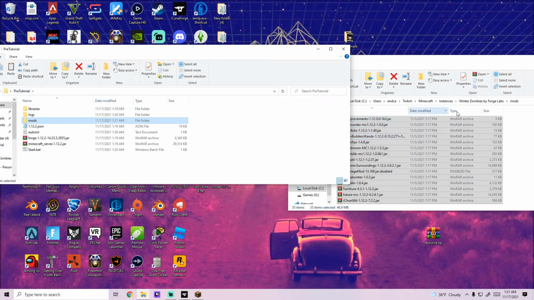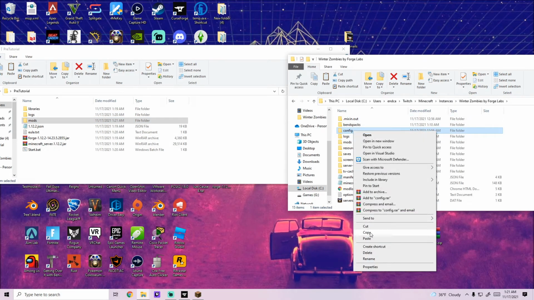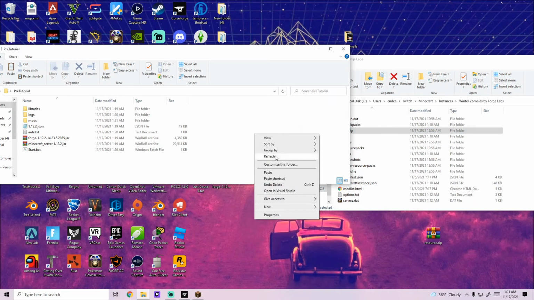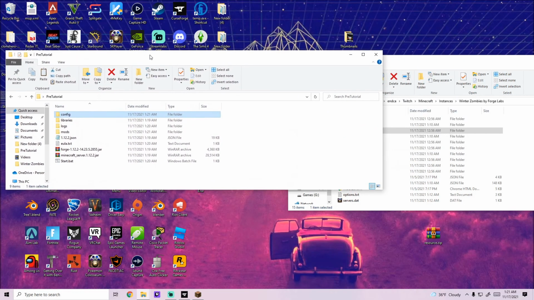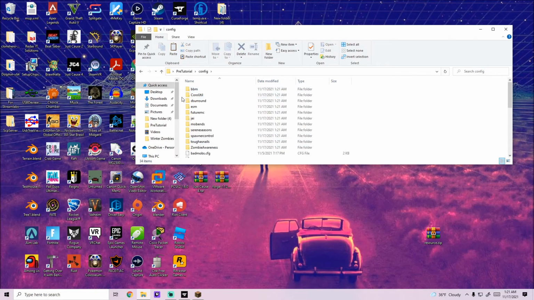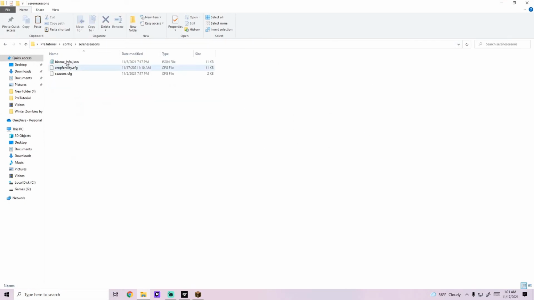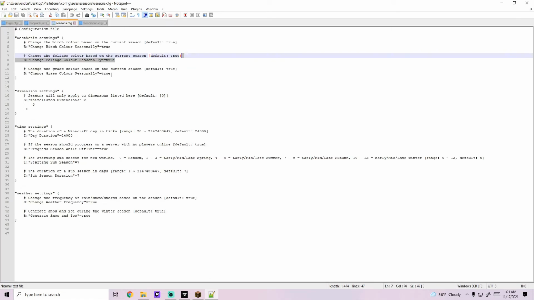And you're going to want to go back and take this entire config, copy, and paste it in just like that. And now what you're going to do is go into this config folder. You can exit out of this now. You're going to find Serene Seasons and right click and edit with Notepad++ or Notepad, whichever one you have.